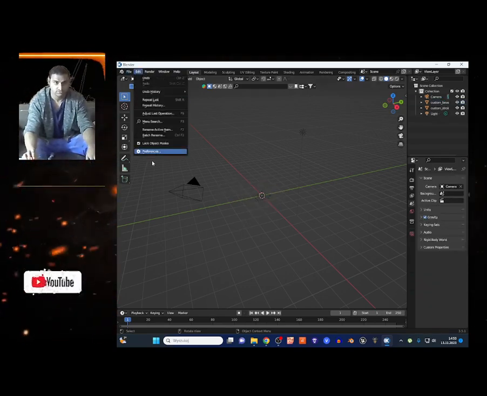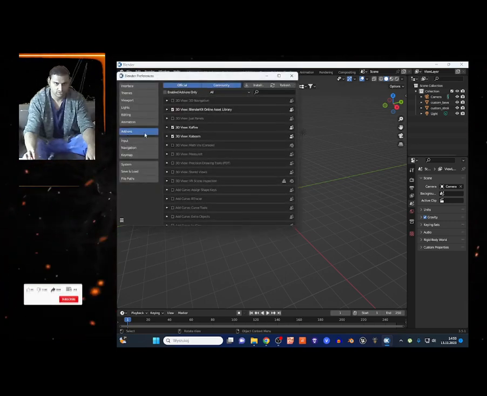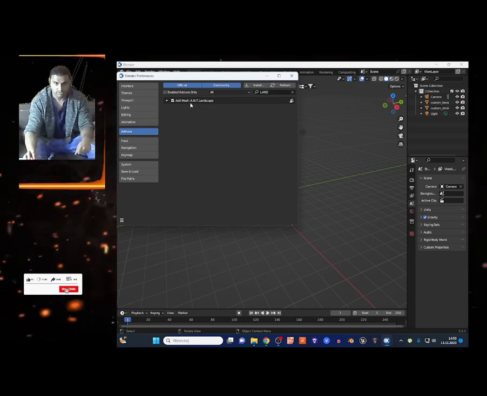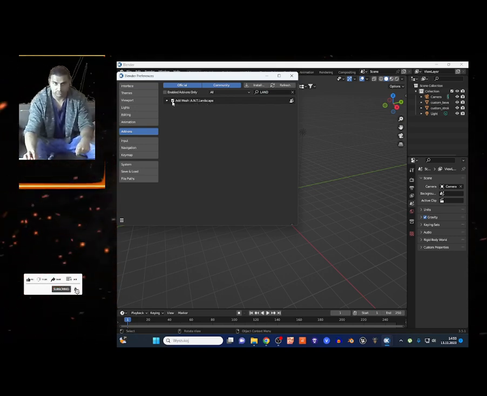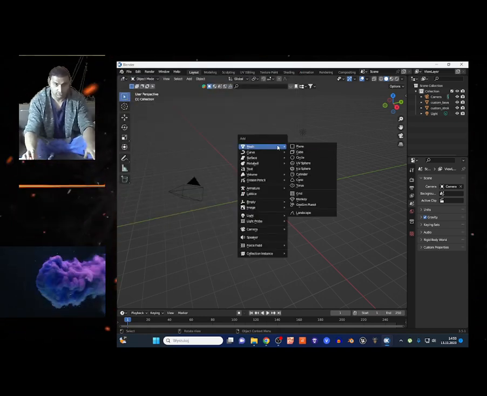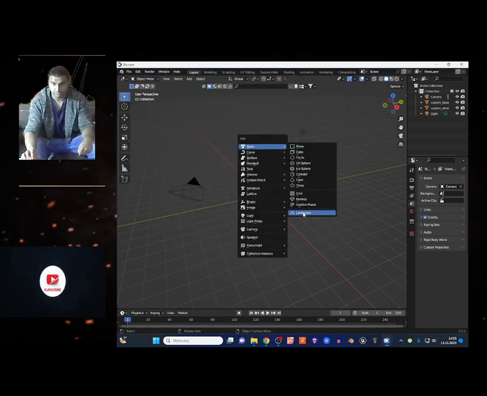Go to Edit, Preferences, Add-ons. You wanna tab right here, landscape. And you wanna select this landscape add-on right here and choose save preferences. Now Shift A on the mesh, you got right here the landscape option.